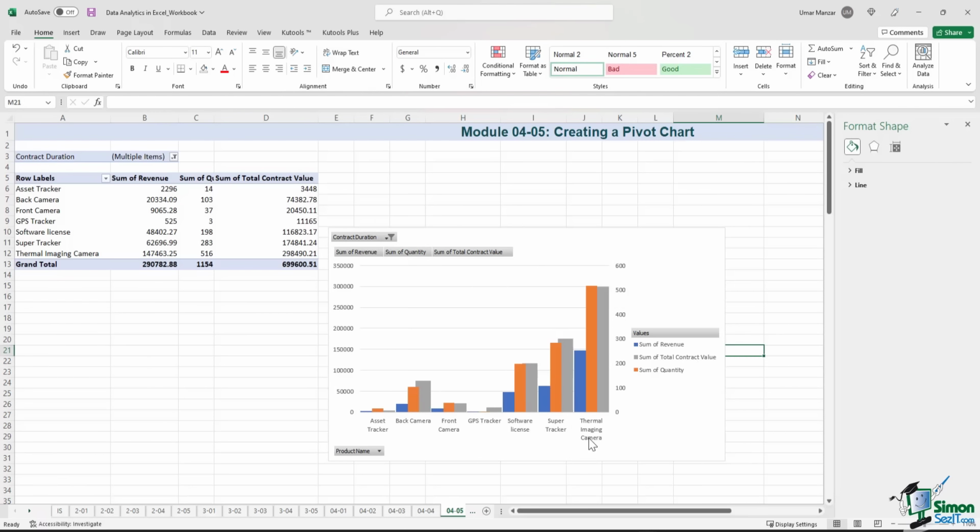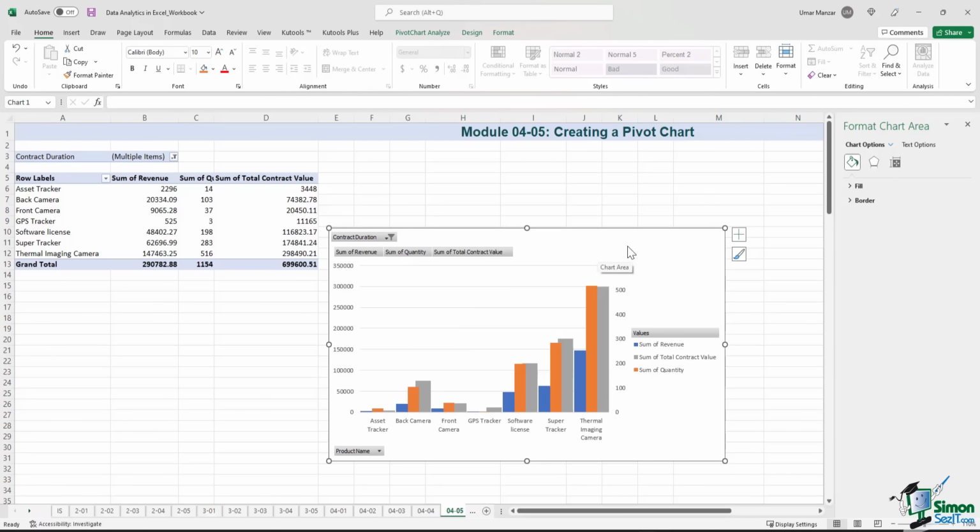And we can now clearly see that when we talk about the thermal imaging camera, we have over 500 units of thermal imaging cameras, 516 to be exact. And then we have the super tracker, the software license, and so forth. We hardly have any GPS trackers, so the company might want to order some more GPS trackers to have some inventory on hand. So using the clustered column chart, you can visually see what the status is of revenue, total contract value, and quantity by product. Let's have a look at some other charts.